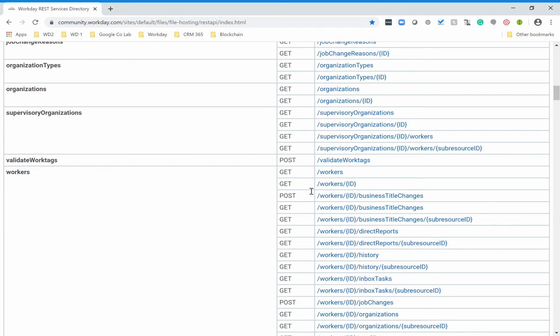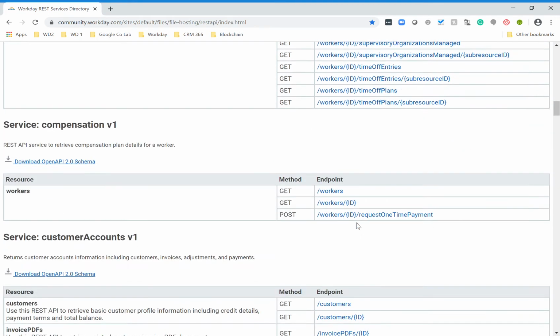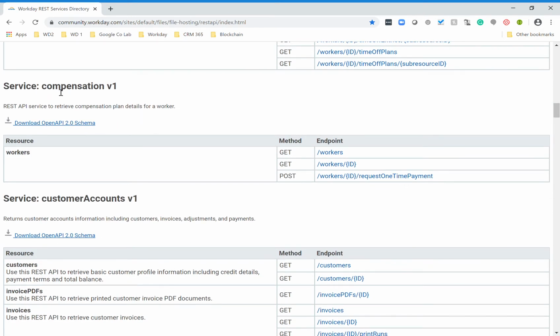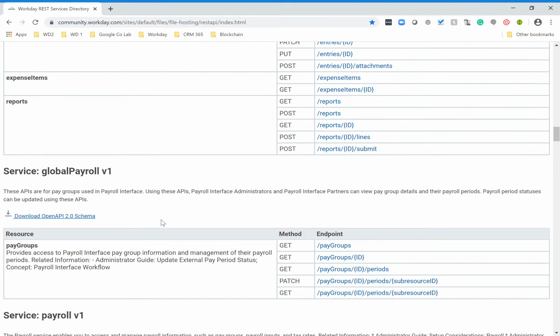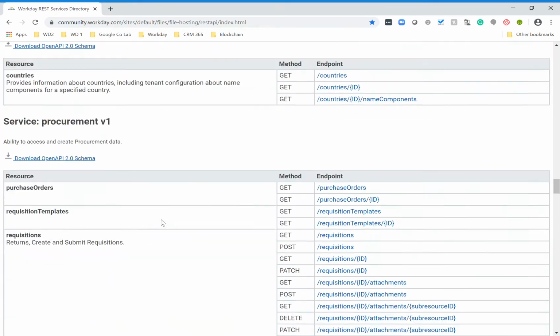As you can see, workers. So this is my service, this is my method, and this is my resource. Okay, so my resource is a worker. I want to get the workers. That's what I need to do. And if I want to get a specific worker, I will do a GET on workers, a forward slash, with the ID of the worker, and so on and so forth. We will get into the nitty-gritty details, but this is where all these APIs are. For example, for service, compensation, customer accounts, expense. All these are listed right here.